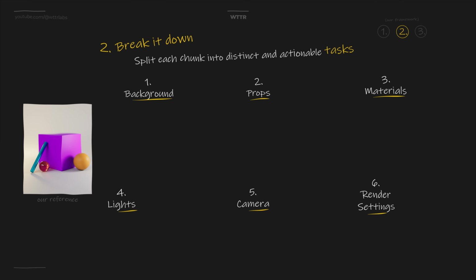Now, this is a good start to breaking down our scene, but we can still go further. Let's review the reference again and now list out the distinct tasks we can do to implement each chunk. The 6 chunks we have now are shown here: the background, the props, the materials, the lights, the camera, and the render settings. These tasks we list out should be phrased as single, actionable items with one action per task.